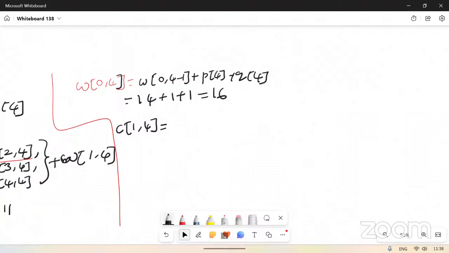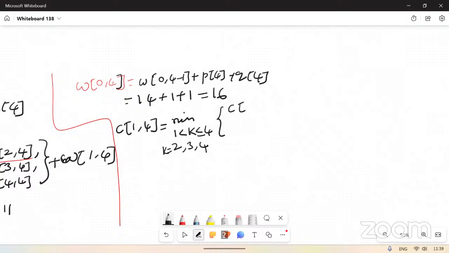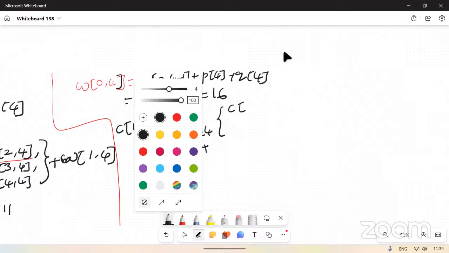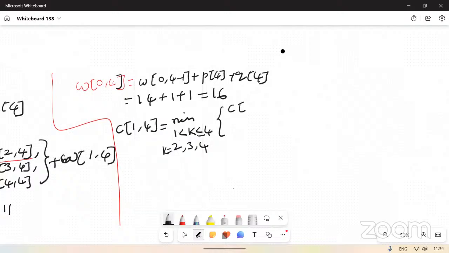For C of 1 comma 4, again the minimum function, with 1 less than k less than or equals to 4. That is, k may be 2, 3, 4. Right, 3 cases. C of I comma k, k is 2: 2 minus 1 plus C of k comma j, that is 4.